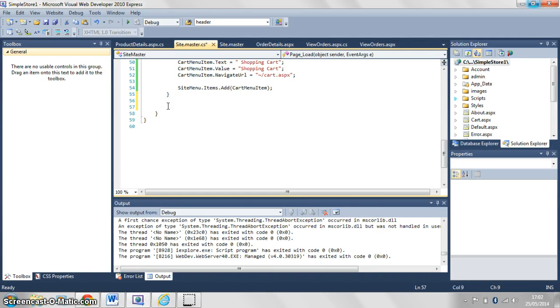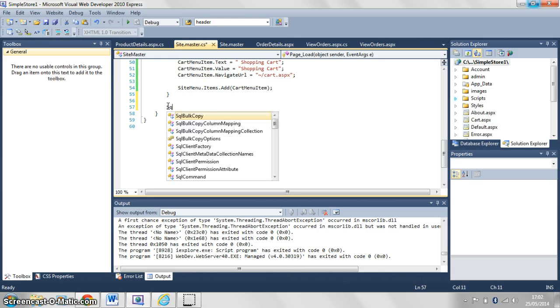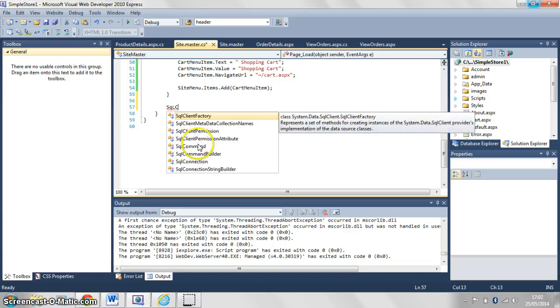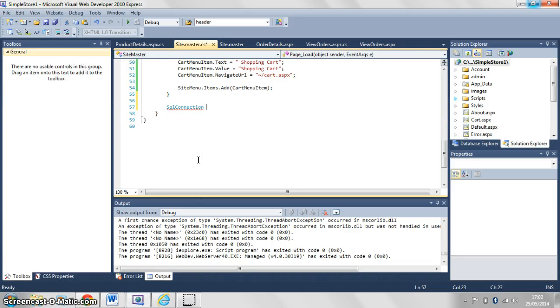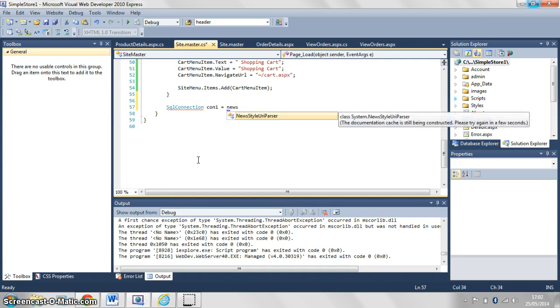And first thing we need to create is a connection class, or a connection object. So SqlConnection, and name your connection. So I'm just going to call it con1. It's equal to new SqlConnection, lowercase.